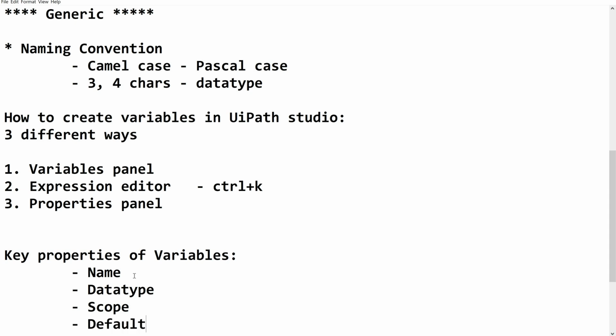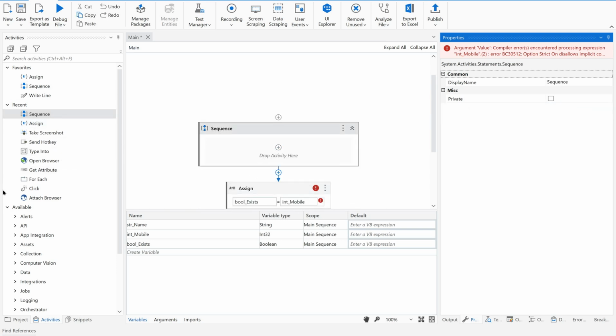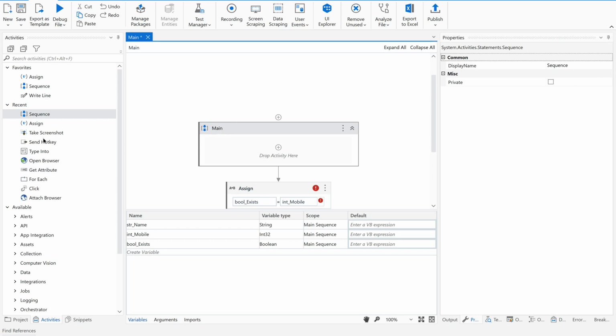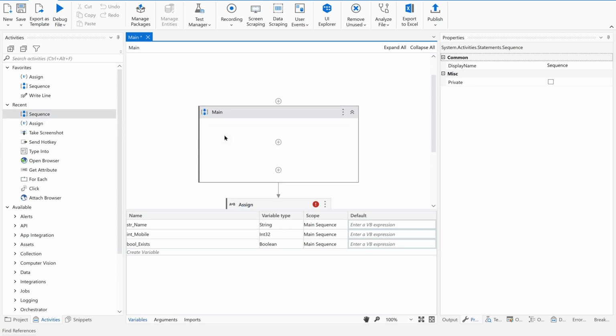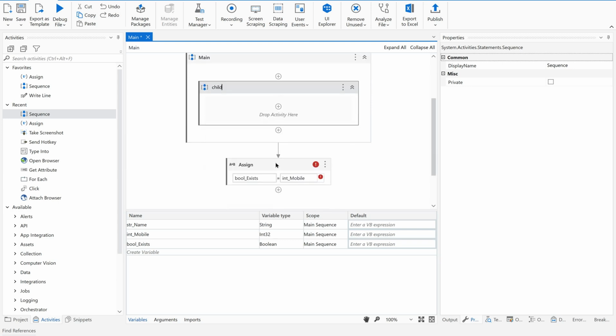Name is nothing but the name we give to the variable, right? Data type is the type of data which we are going to store in the variable. Scope, what is the scope of the variable? Till which scope, till which container this variable is available. Suppose I have a sequence here, which I can call main, and inside that I have one more sequence which I am going to call child, and let us move this activity inside.